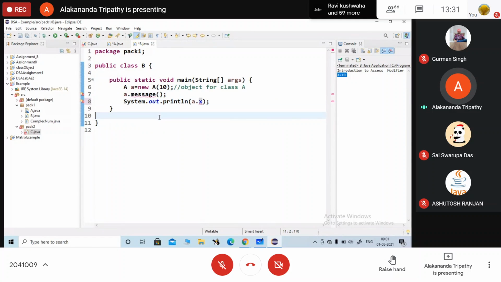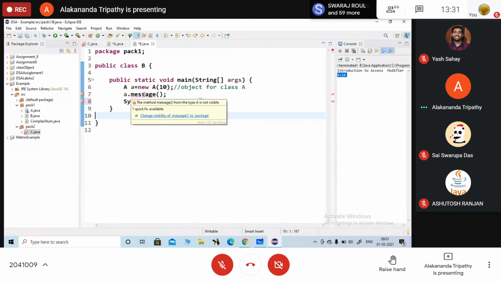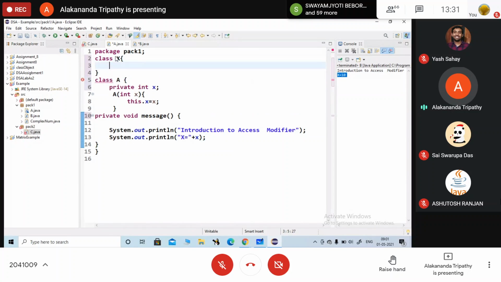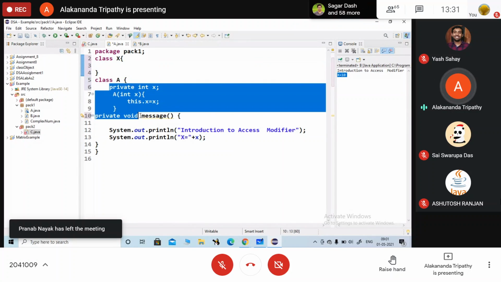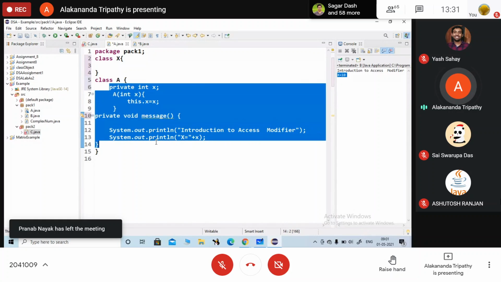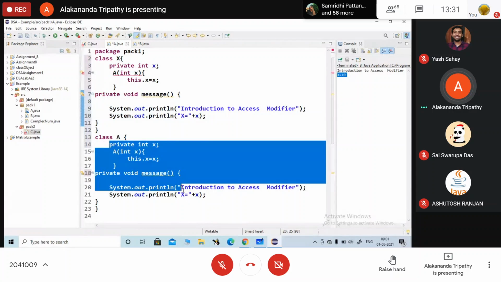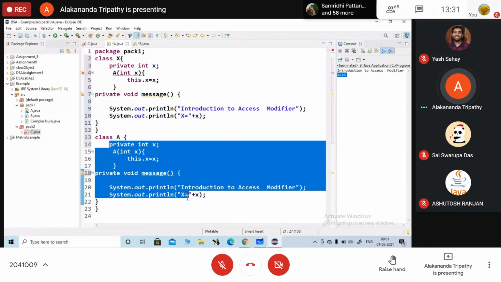Now suppose if I will make it as private, ये method को भी मैं private कर दूंगी. यहाँ पर देखो तो, what is happening here? Compilation error. अब देखो यहाँ पर मैं दो क्लास लेती हूँ. I am defining two classes. One class, let here this is the X class, and in the X class I have defined all this. Okay, and in class A I will remove this part.